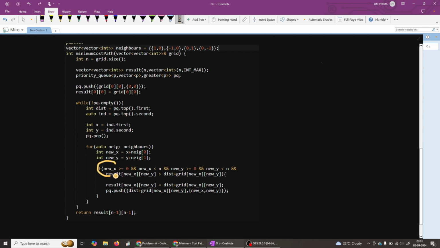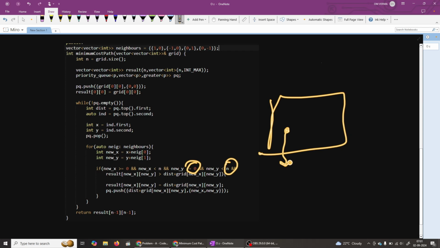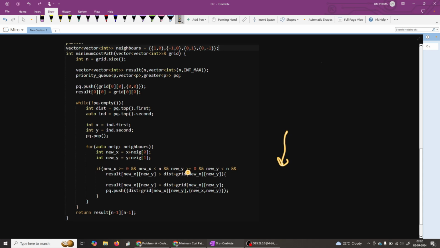So we'll check whether next of x is greater than or equal to 0 and less than n, and next of y is greater than or equal to 0 and less than n. Let's say we are standing here, we can't cross the boundary, so this is the boundary condition. And finally we are checking in the result vector that if the new distance we get is less than whatever is present in the result vector, then we will update our result vector. So this is this step.